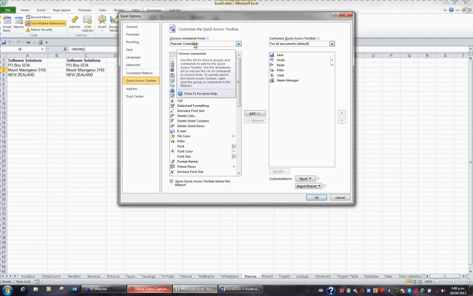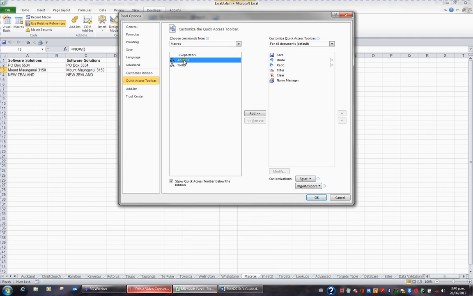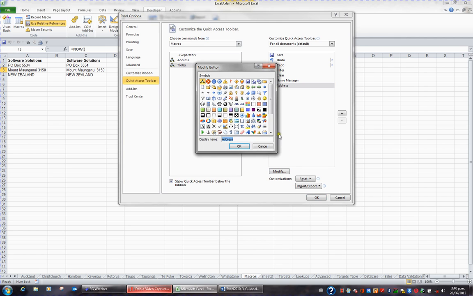I'm going to change popular commands to macros, so I'll hit this drop down and choose macros in the list. Here are my two macros. I can click the address macro and click the add button to add the address macro to my Quick Access Toolbar. If I click on address, I can then click the modify button and choose a button that I want to assign to this macro.